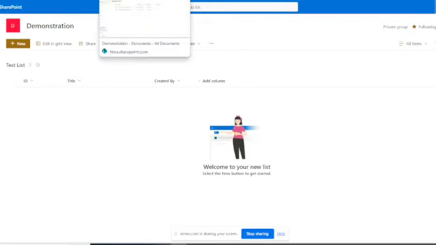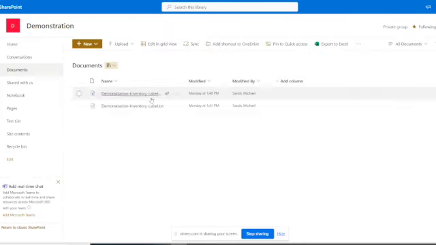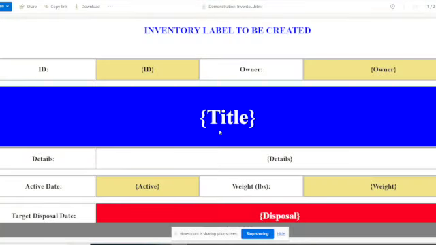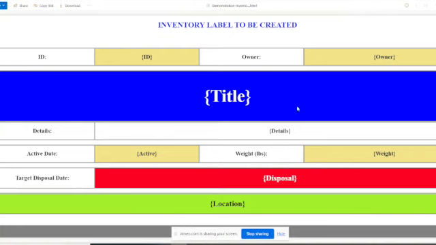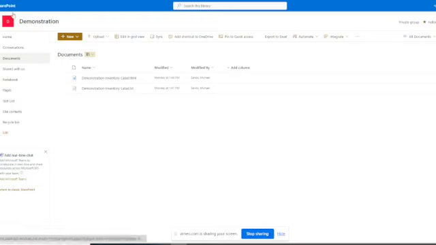I've already created that file. I'm going to go to my documents, and you'll see here that the document that I created is a demonstration inventory label. According to HTML, it's supposed to look something like this. This is just the HTML format that I'm using. I use a lot of tables to organize each section, and basically I formatted it how I want. So this is how the HTML file would look when published, or if I ever publish it.